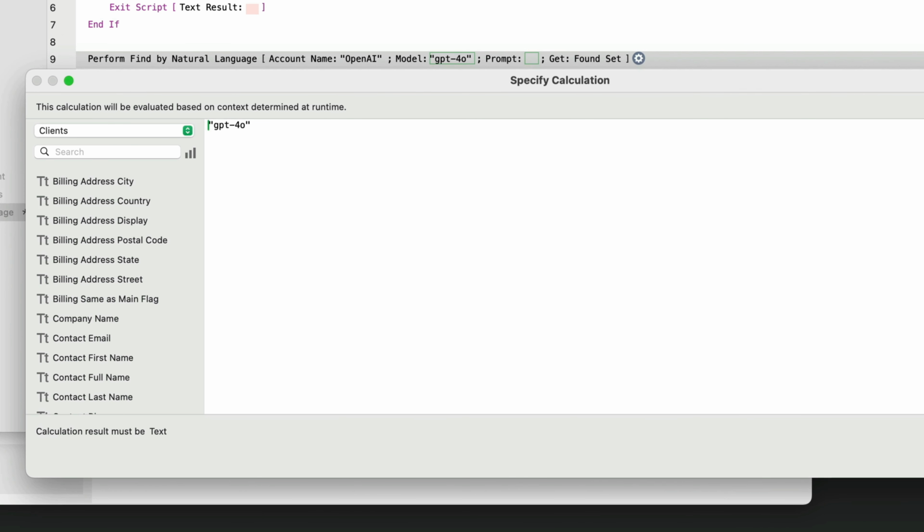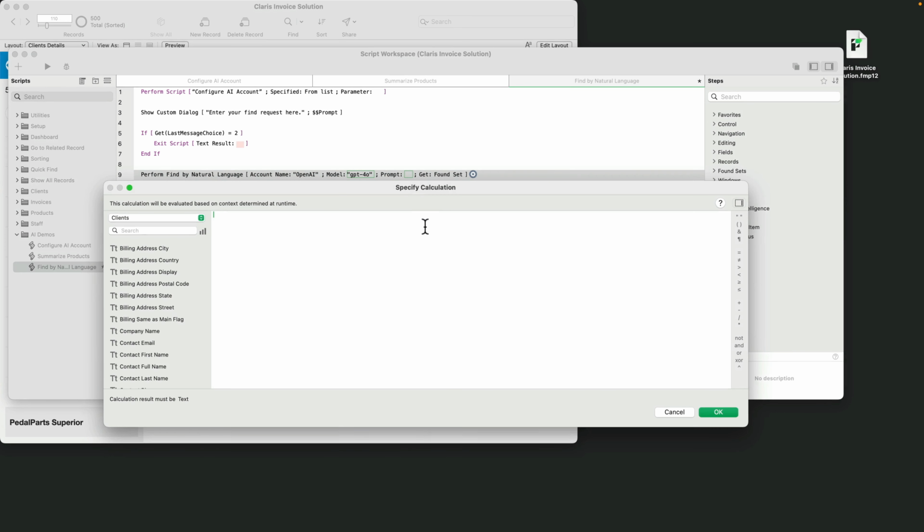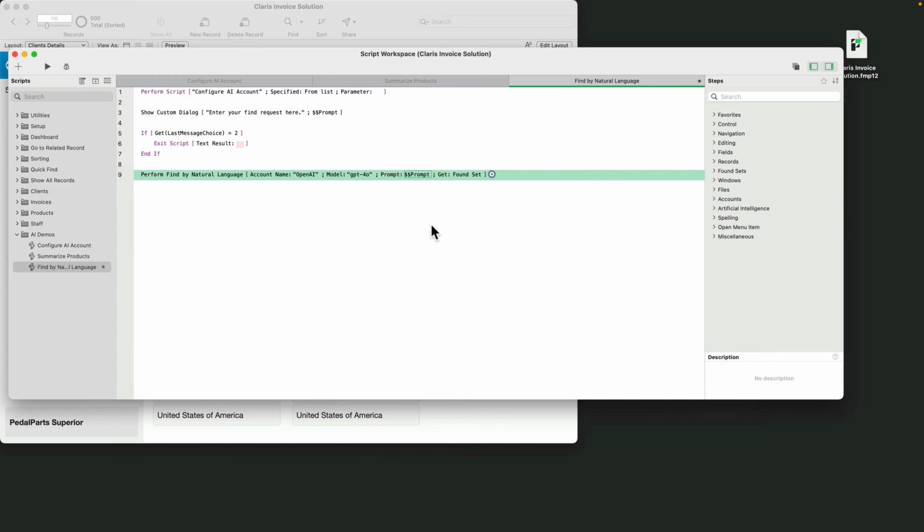And another friendly reminder, this is the letter O, lowercase o, not to be confused with a 0 or a .0. Those would be other models. This is GPT-4 small case o. It stands for Omni. Next, we can define the prompt, and we'll be using the same variable, prompt. That way we can use what the user entered and apply it here.